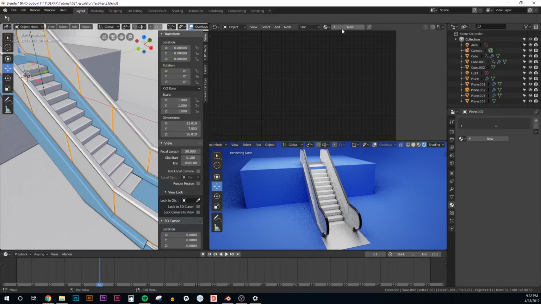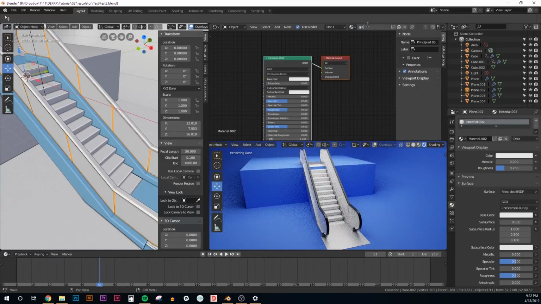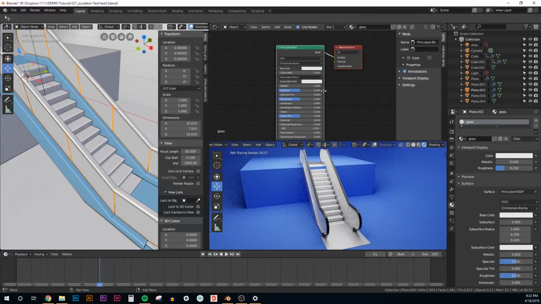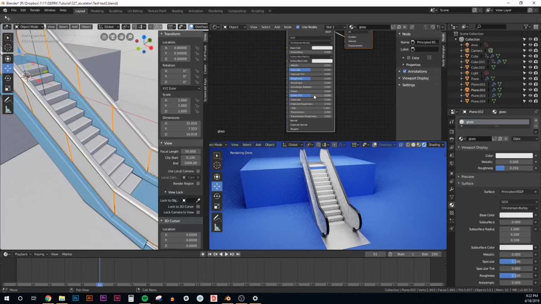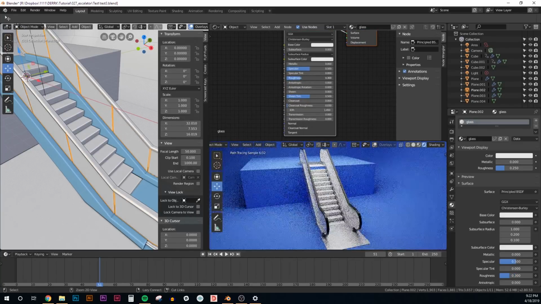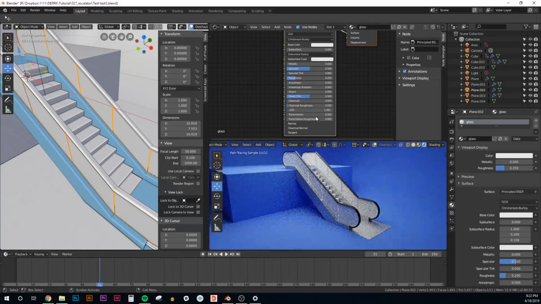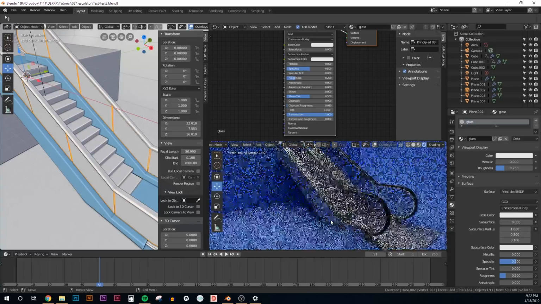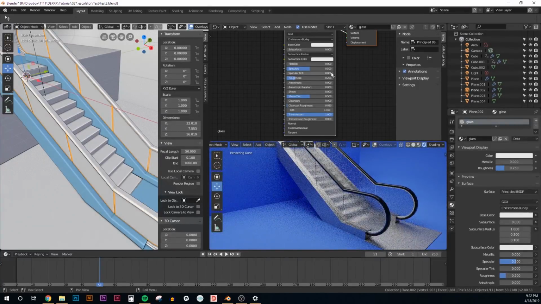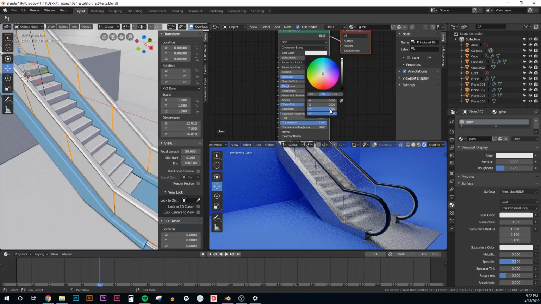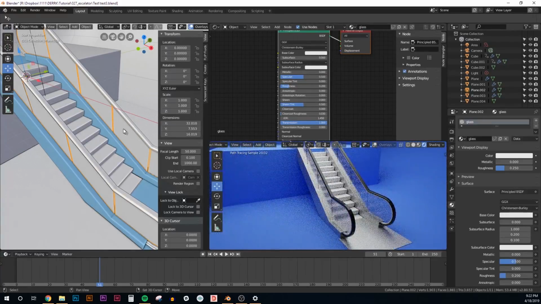And then let's make a glass material. We'll go ahead and name it. Let's turn this roughness down. Let's turn the transmission all the way up. Oh yeah, that's looking cool. Now if we were to bring this value down, it'd kind of give you a tinted glass. A little bit of that is kind of all right.